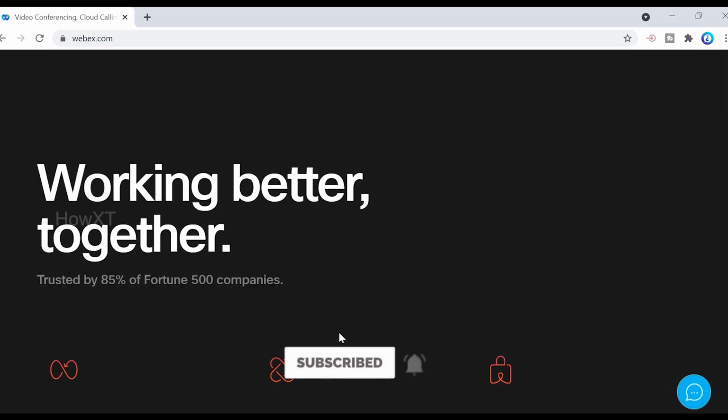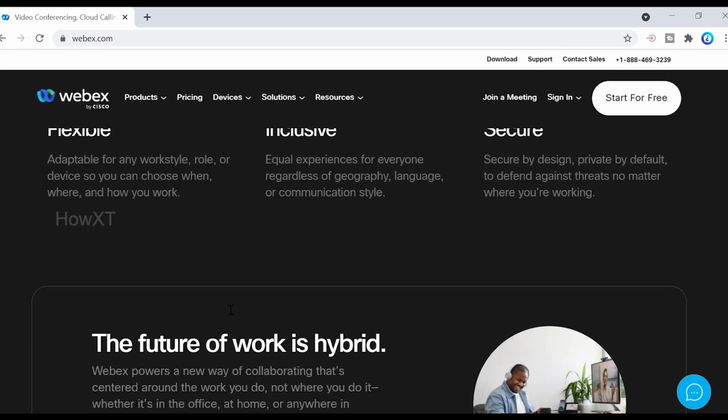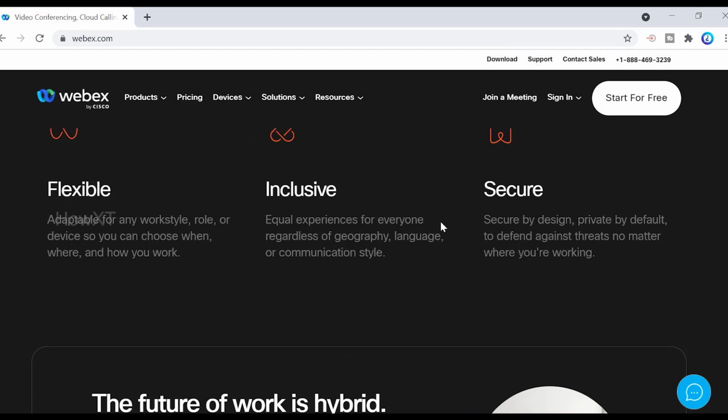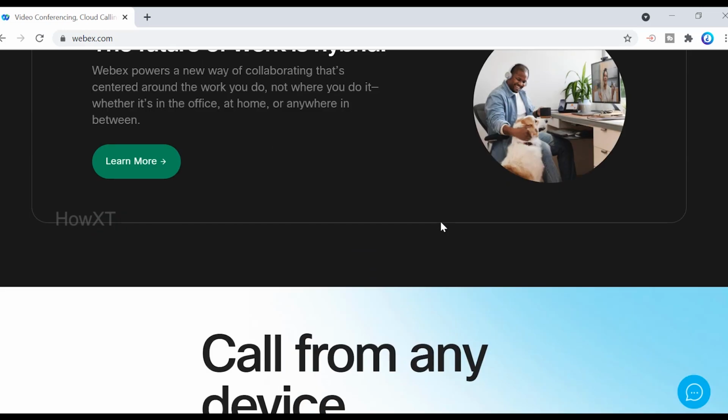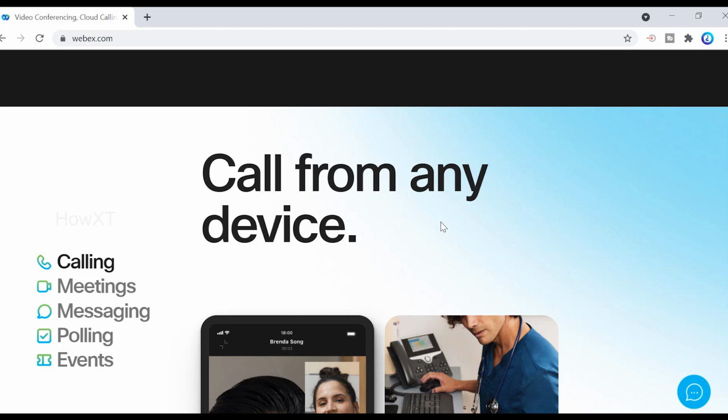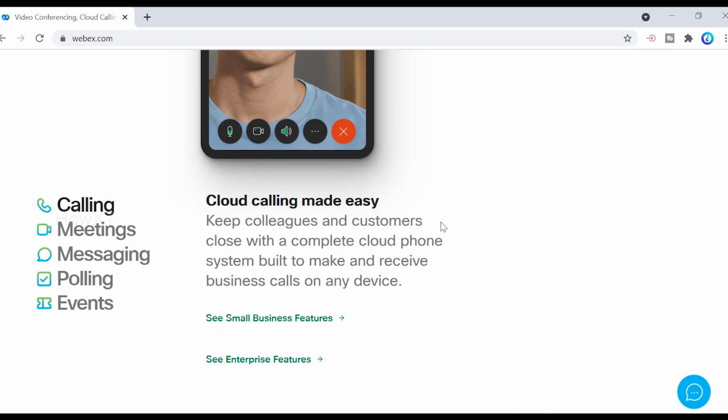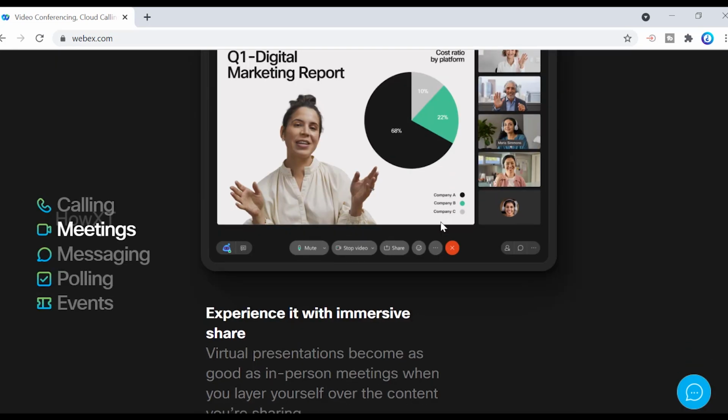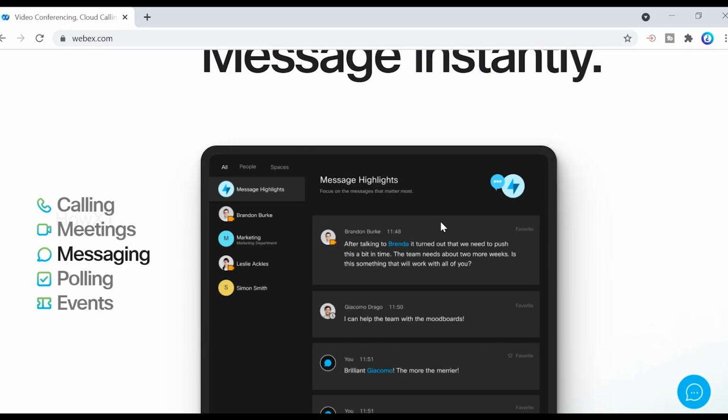So work better together. Tested by 85% of Fortune 500 companies, they are using secure WebEx. It is flexible, inclusive and secure. As you know, Cisco has given a beautiful idea and strong network connectivity devices, and the product of Cisco is WebEx. We can do calling, meeting, messaging, polling and events. You can call from any device and join without any other thing. So meet from anywhere, Cisco has provided a beautiful option.